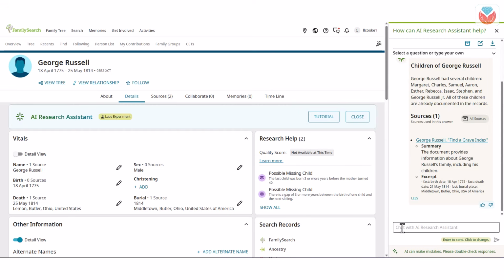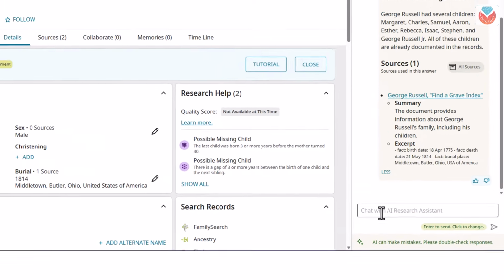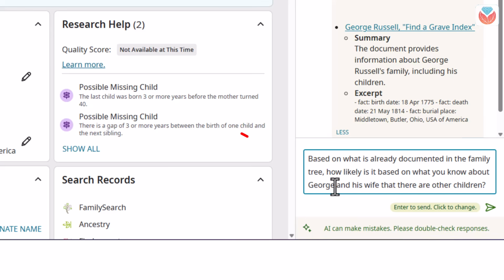Now, in this particular conversation with the AI research assistant, it listed a bunch of children. I have confirmed that they are all actually on the family tree. Since this is a chatbot, the logical next step is to ask it more questions to dive deeper. I might ask it something like, based on what is already documented in the family tree, how likely is it, based on what you know about George and his wife, that there are other children?